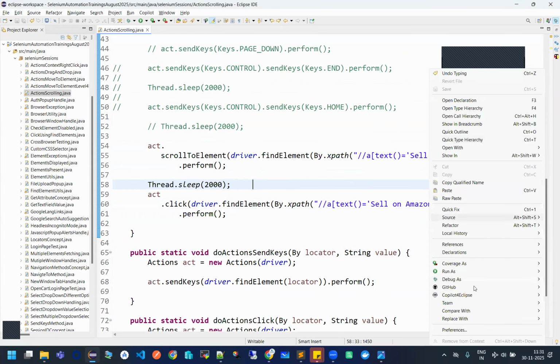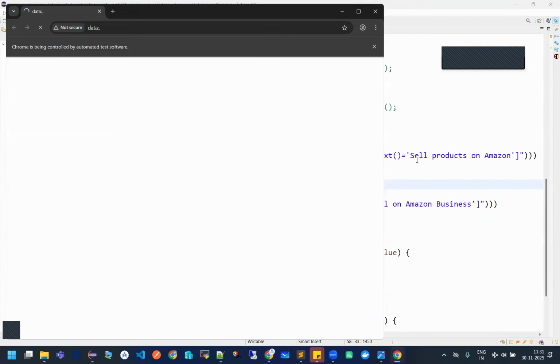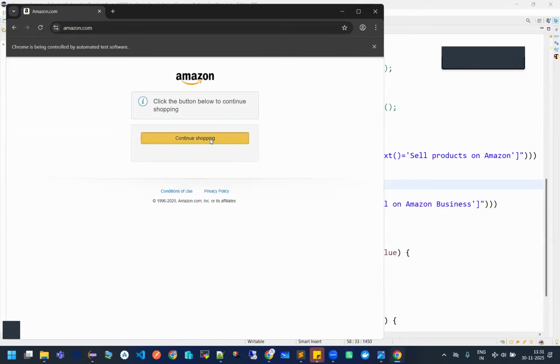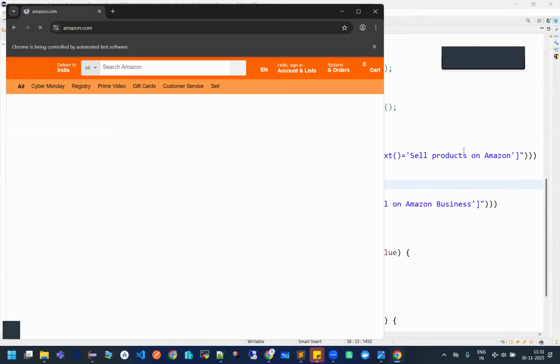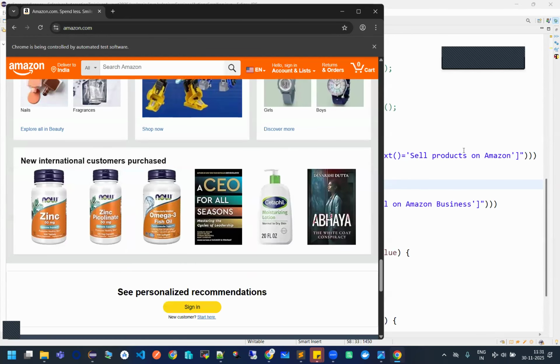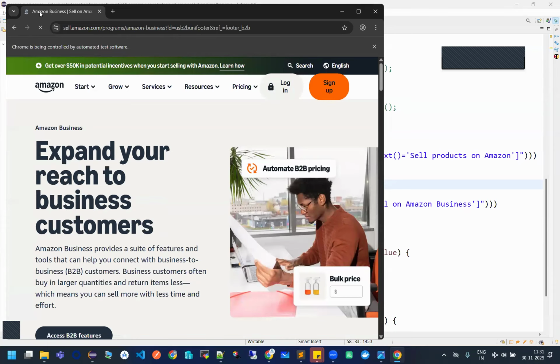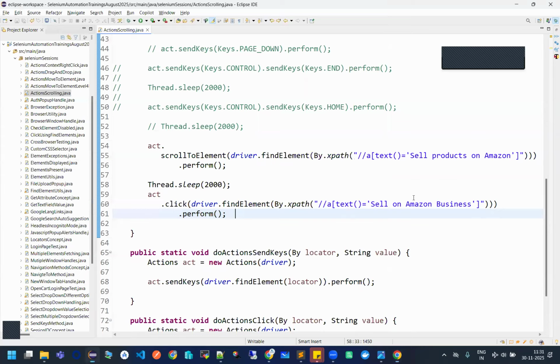Let's see this. Now it is working fine. We have to scroll till the element. Now see, let this application get open first of all. Now I'm not doing anything. It will get open, scroll till the end to that element, whenever this element is available. Now it will wait for 2 seconds. And now see, it is going to click your Amazon Business sell on application. This is the expectation. See, sell on Amazon Business.